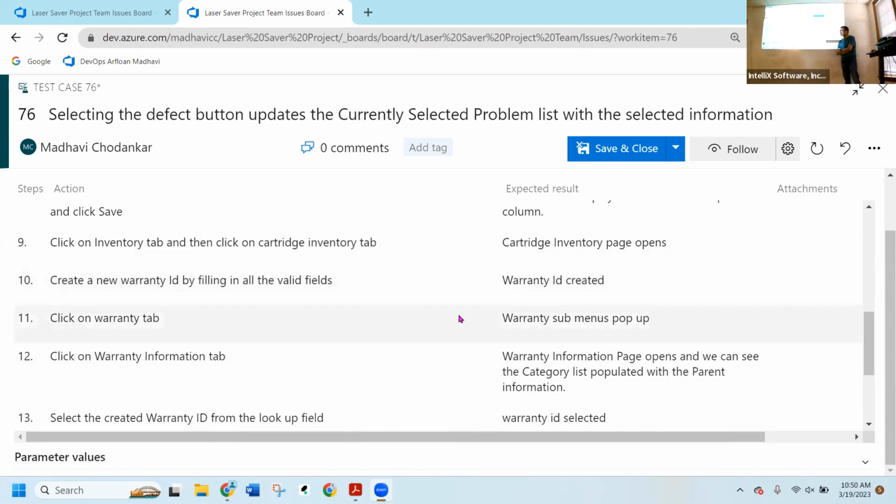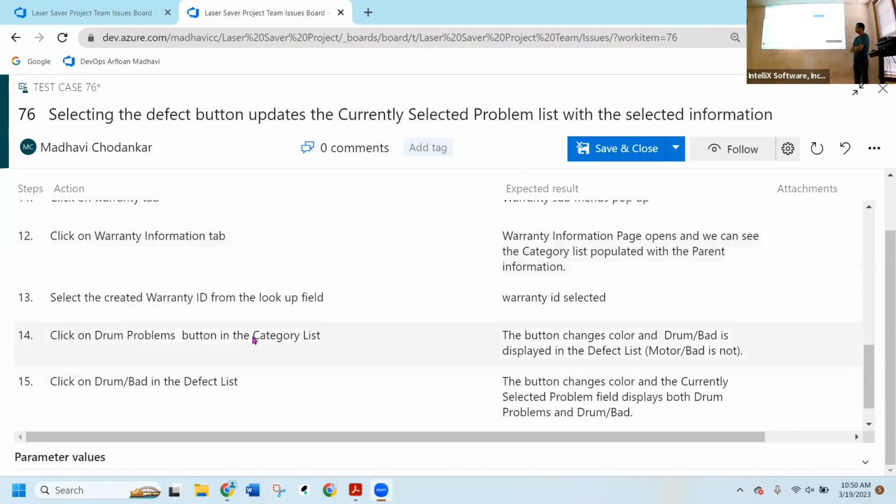So click on the warranty tab, the warranty sub menu pops up. Click on the warranty information tab and the warranty information page opens up and we can see the category list populated with the parent information. Select the created warranty ID from the lookup field. The warranty ID is selected. We'll click on warranty info. So you are on the warranty information page.